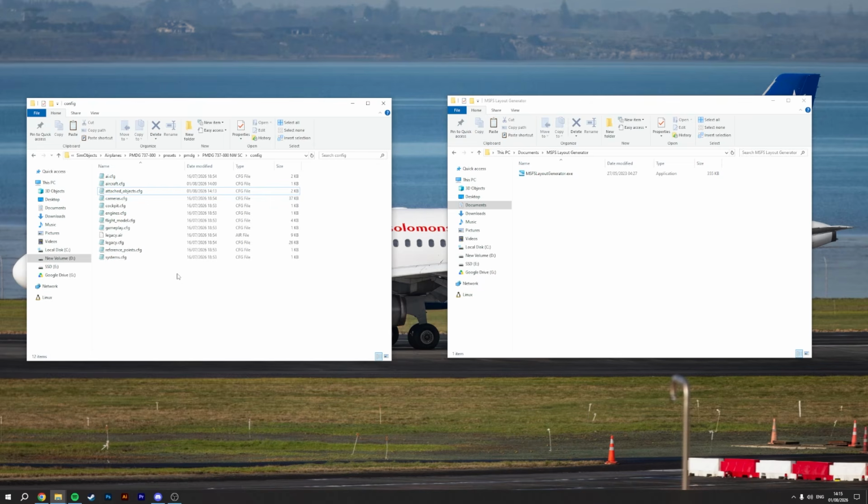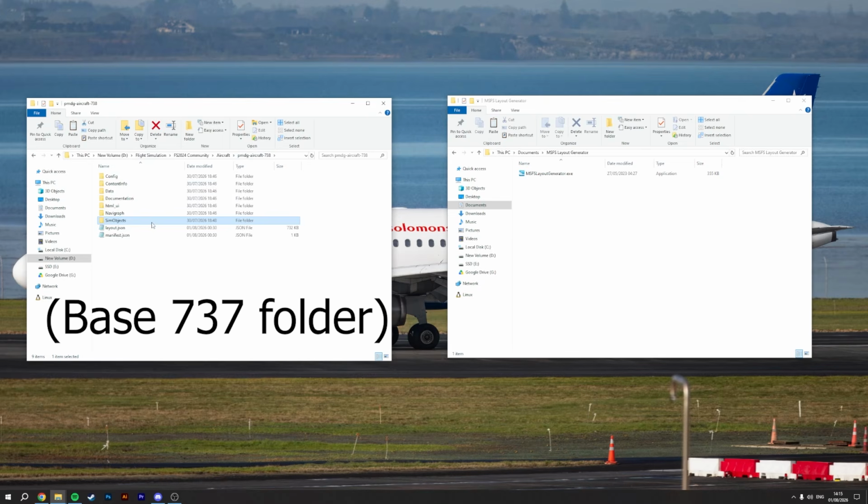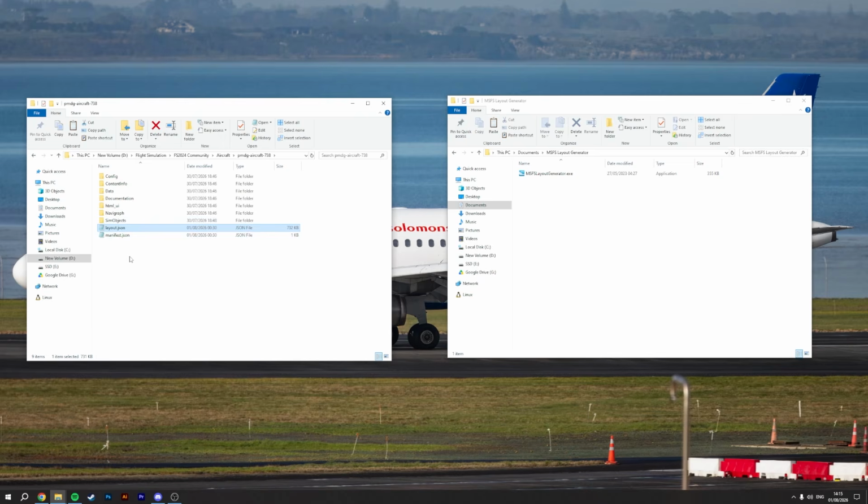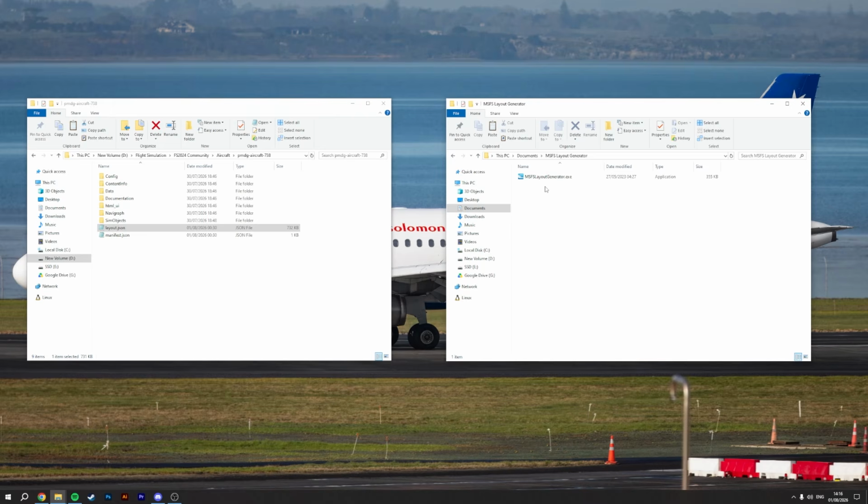The last step is to refresh your layout.json. To do this, you want to navigate to your PMDG-aircraft-738 folder, and you want to locate the layout.json. To refresh the layout.json, we will be using a tool called MSFS Layout Generator. You can download this tool from GitHub for free, and I will leave a link to it in the description. To refresh the layout.json, simply drag and drop it onto the MSFS Layout Generator. After all of these steps have been completed, you should now have a working 737 without winglets.